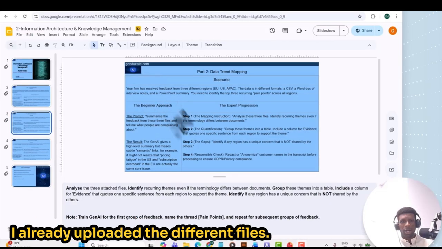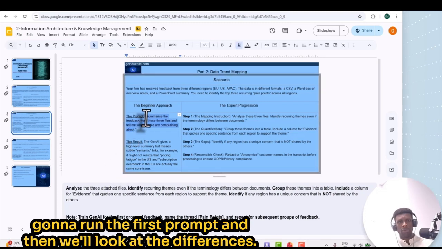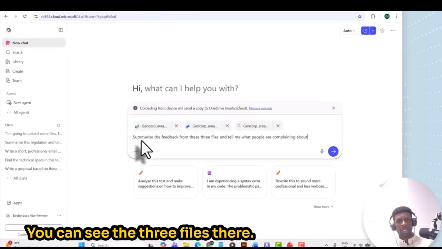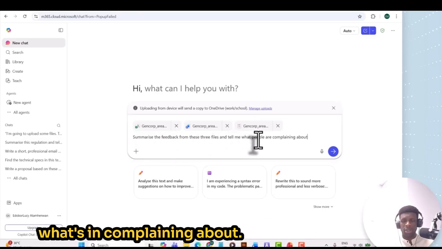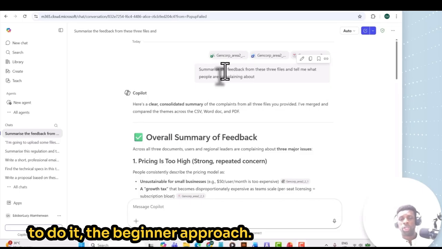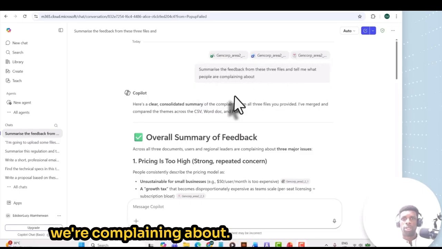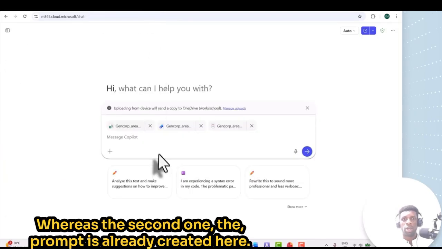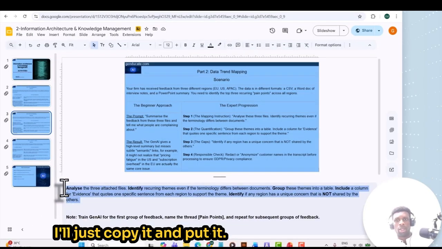Let's practice this. I already uploaded the different files. I'm using 3 or so here, like we did in the first activity. I'm going to run the first prompt, and then we'll look at the differences. You can see the 3 files there. It says to summarize the feedback from these files and tell me what they're complaining about. I'll just run the first one, the basic one, the how-not-to-do-it, the beginner approach. Whereas the second one, the prompt is already created here. I will just copy it and paste it.